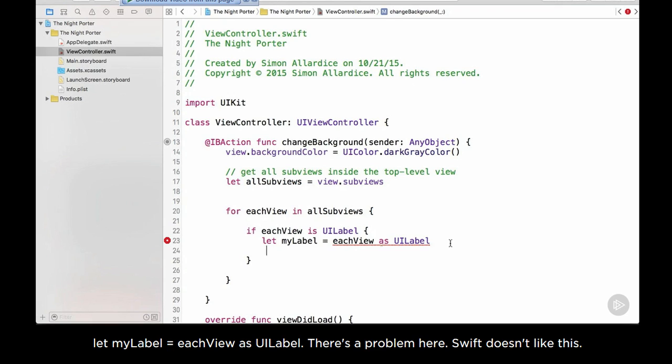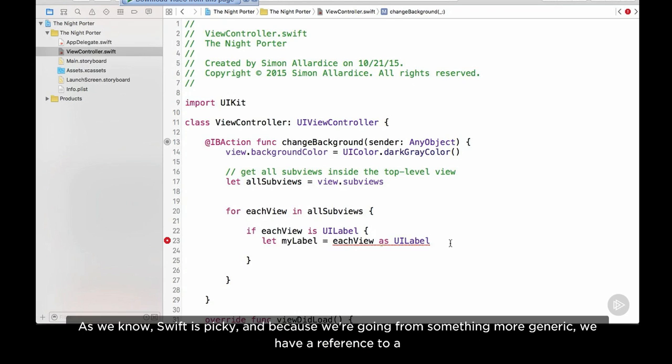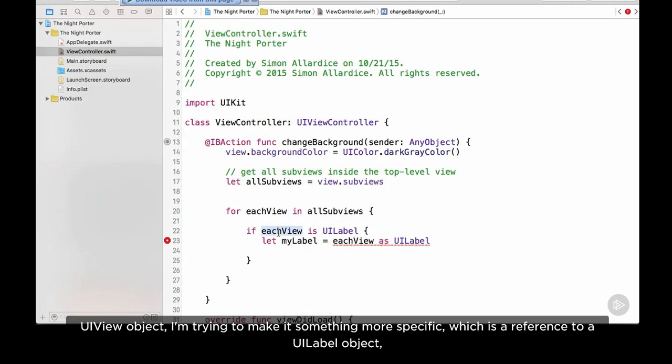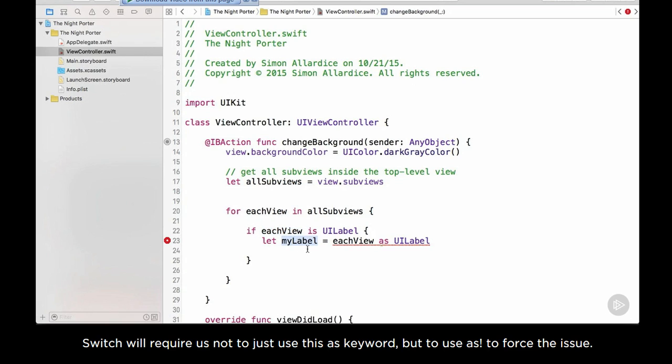There is a problem here. Swift doesn't like this. As we know, Swift is picky. Now, because we're going from something more generic, we have a reference to a UIView object, and I'm trying to make it something more specific, which is a reference to a UILabel object.